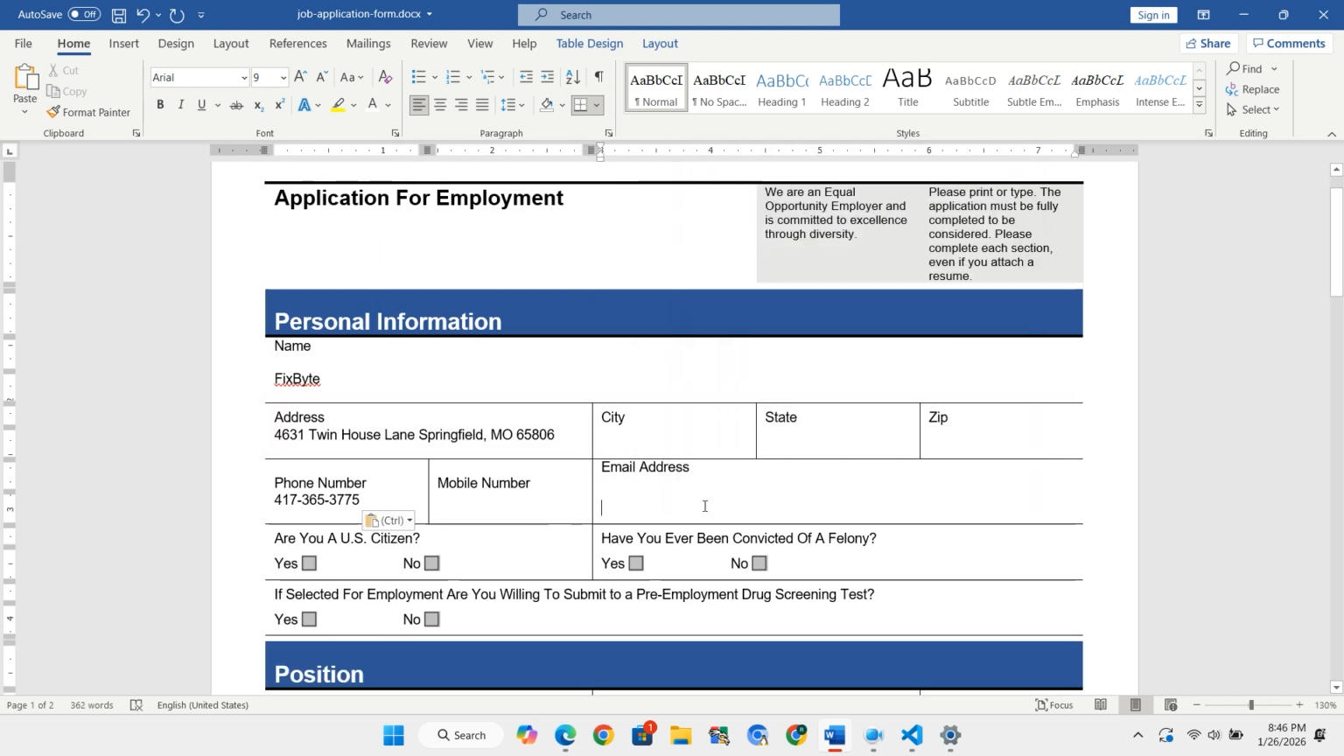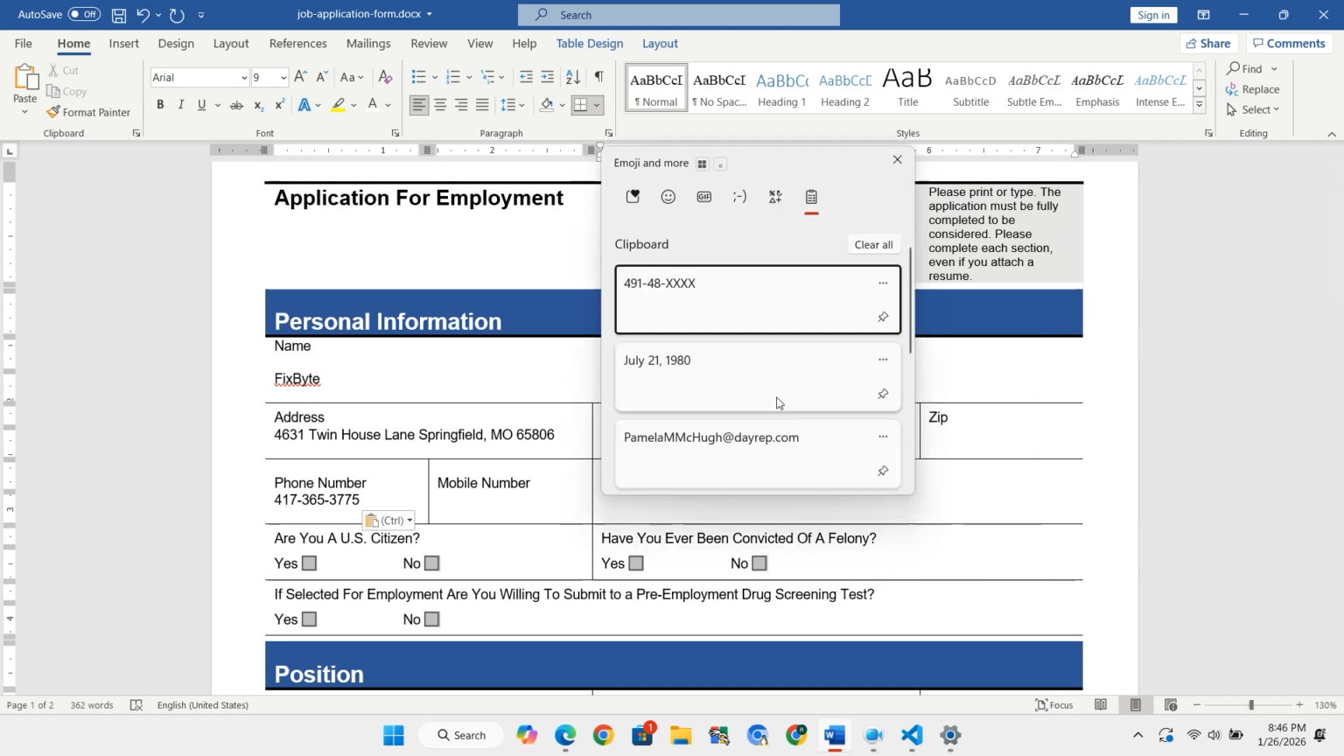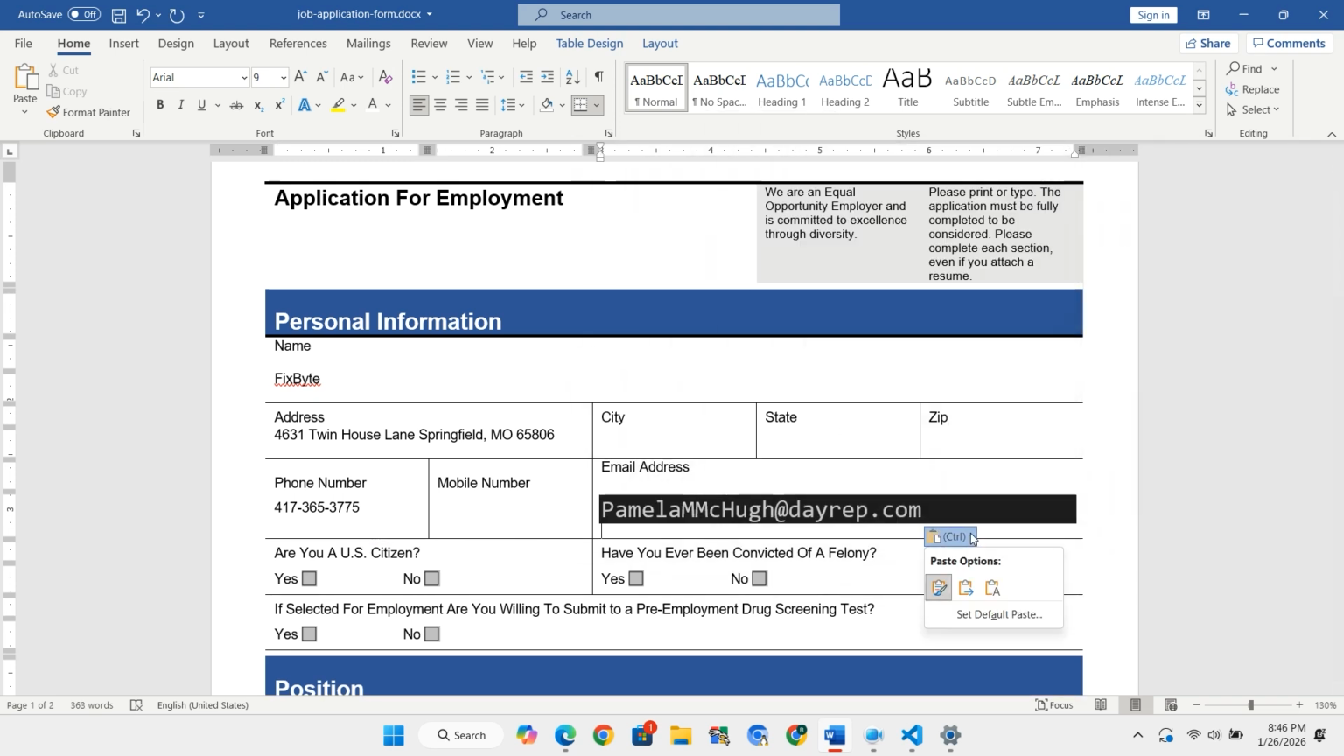This feature is perfect for researchers, content creators, or anyone who deals with multiple bits of info at once.